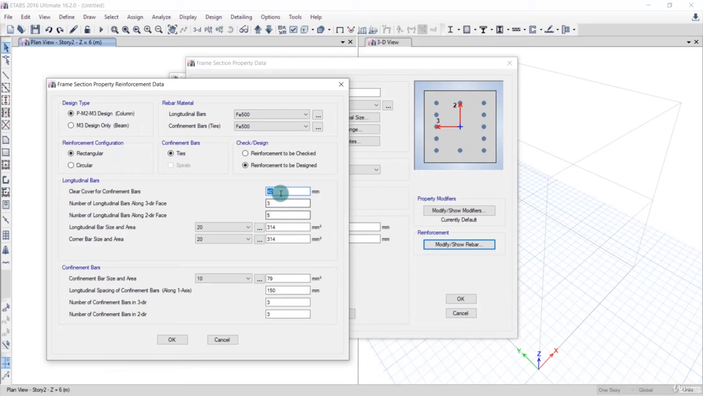Alright, many people just enter some values in these areas, but as long as the Reinforcement to be Designed option is checked, ETABS will not use any of these values. If you have already designed a column, or there is a column that already exists, and you want to check whether or not the column is safe, in that situation you have to give the reinforcement that is available in that column. For example, if you have 4 bars of 16 mm and 4 bars of 12 mm, you have to enter that data in these columns, and after that click on Reinforcement to be Checked. But right now we are just doing the design, so we'll click on Reinforcement to be Designed.